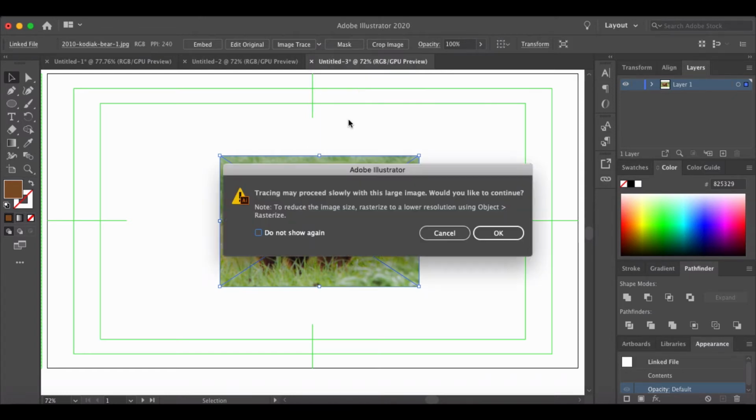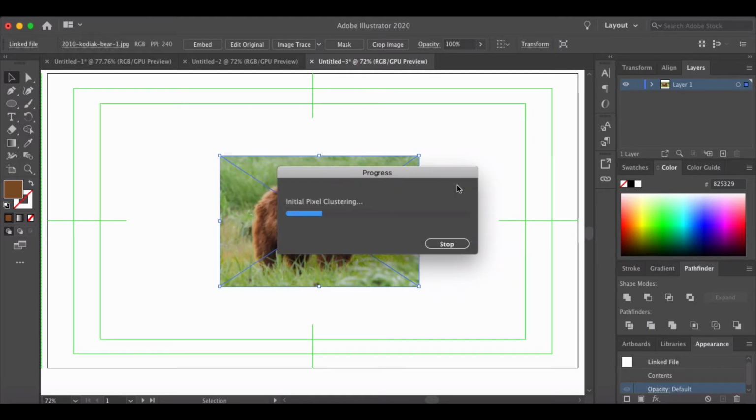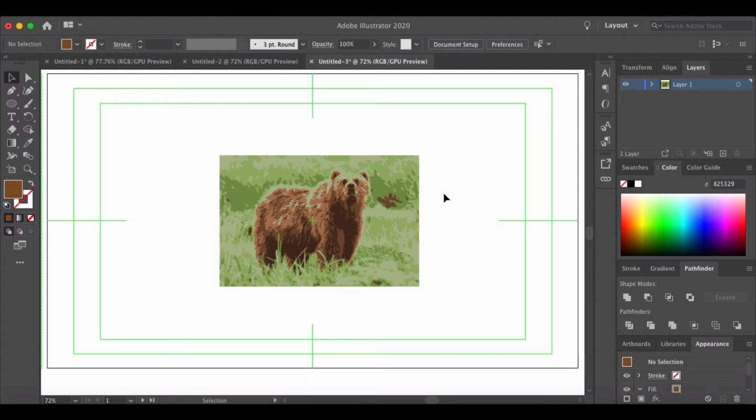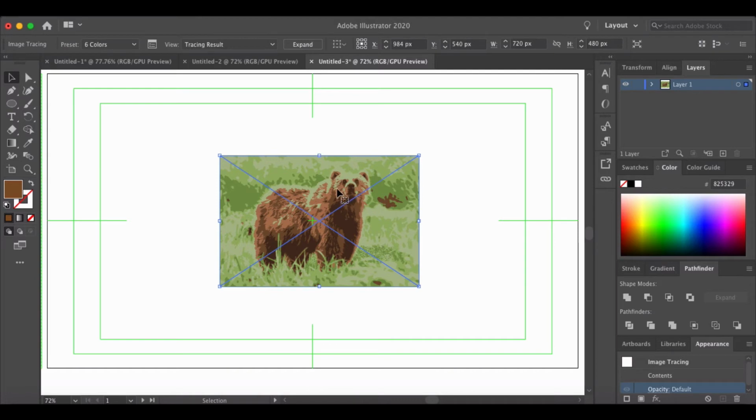So let's just try doing the six colors. There's a lot of pixels for it to cluster in here, so it's going to go through and choose a color palette for me, and it's going to spit out a cool looking graphic that's vectored, and let's just see what it comes up with. Cool.